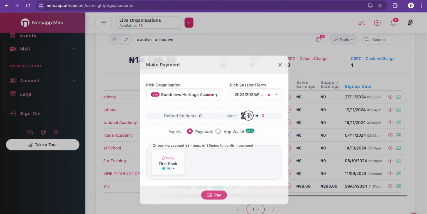So once you do that, you have total payment made available here. Then you can go ahead and use the Paystack payment gateway to pay, or you can transfer directly to the company's bank account and it will be credited on behalf of the school. So this is how to make payment for organizations.